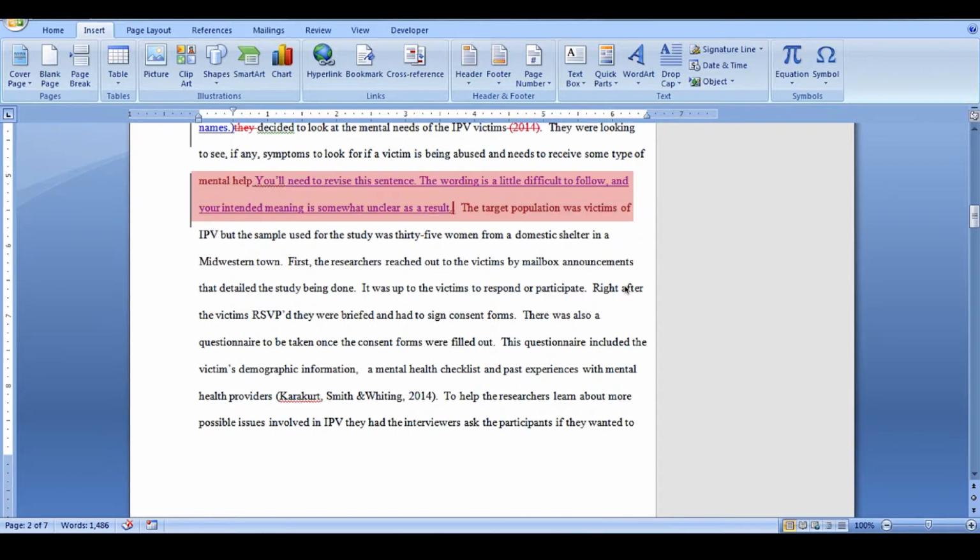And I've written in a comment here. I've said that you need to revise this sentence. The wording's difficult to follow and your intended meaning is somewhat unclear as a result. Again, this is the kind of standard comment that's useful to have on hand, the kind of thing that we write over and over again. And so it would be useful to have this in your QuickParts library so that you don't have to type it out over and over again.